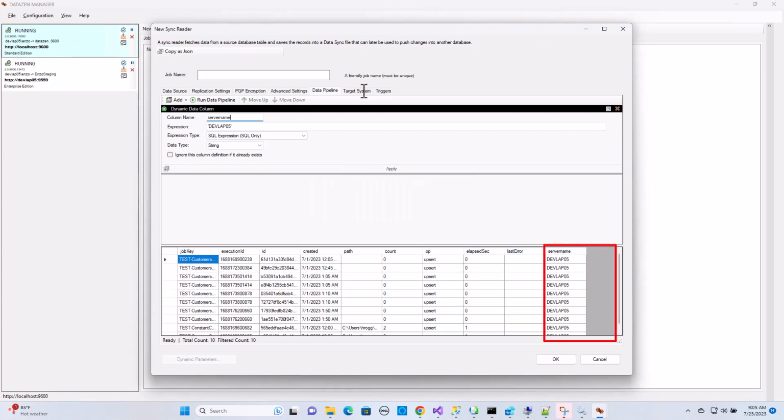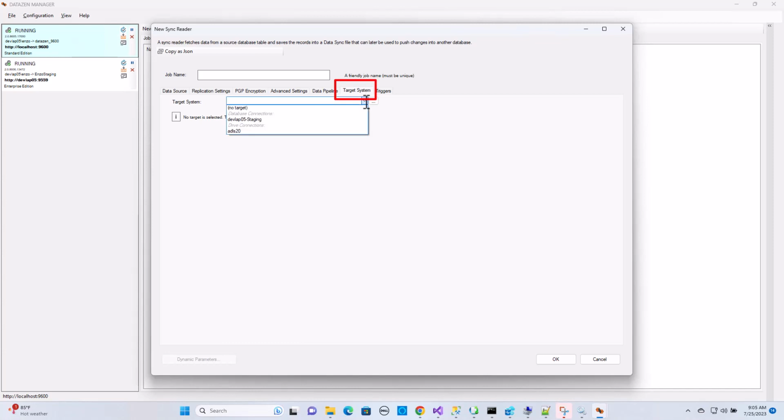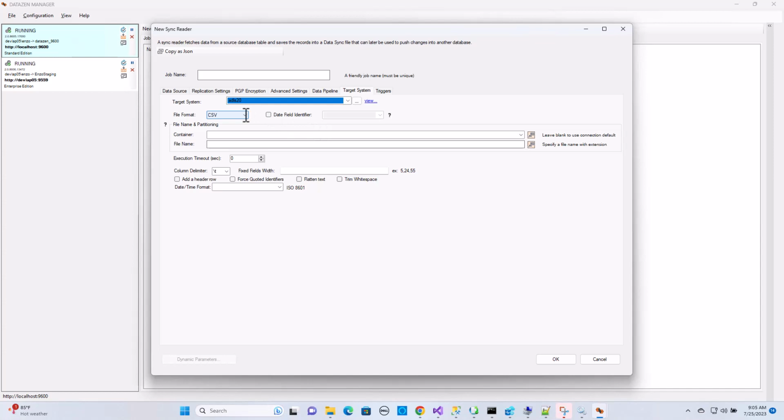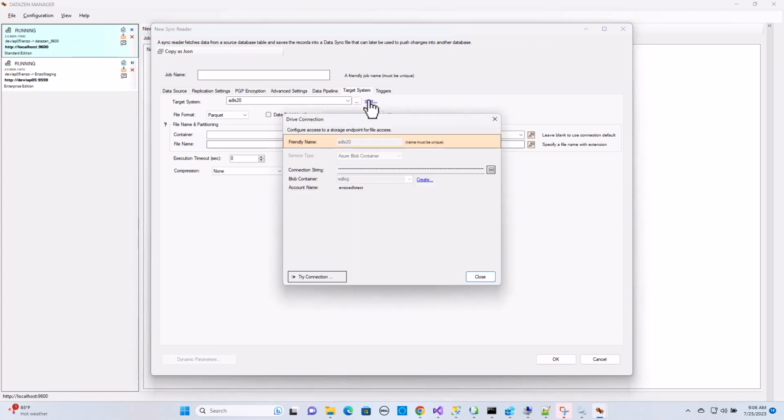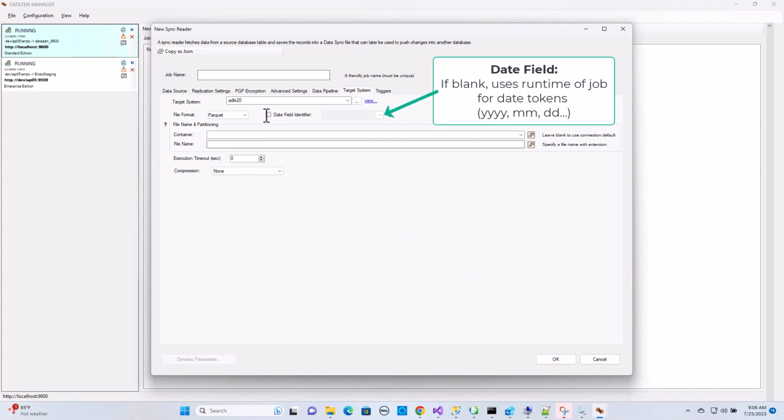On the Target System tab, pick an ADLS connection previously configured. We want to create Parquet files. The connection string points to an Azure Storage ADLS 2.0 environment. We will distribute the data by date using the created field from the source data.